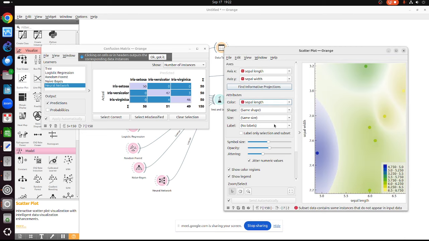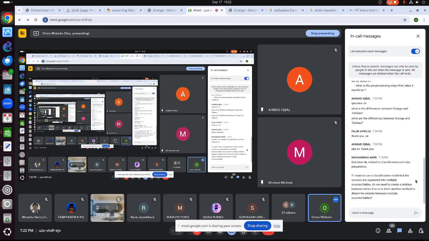Oh, this is sepal length. Okay, any questions? Let me see.